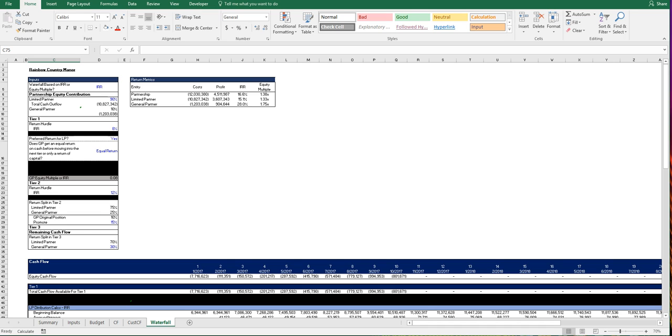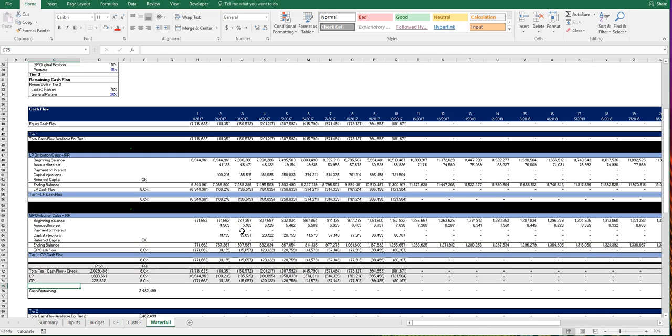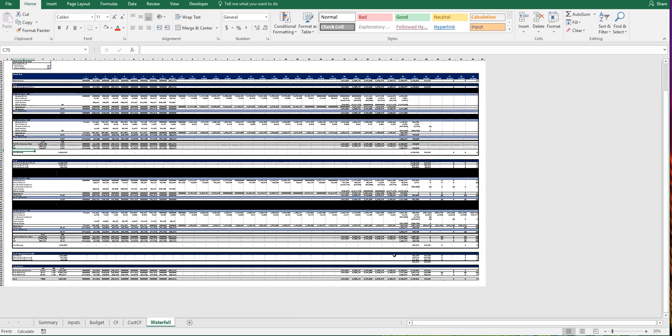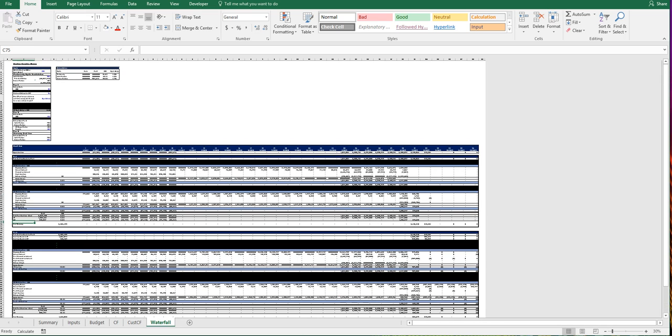All right, so this module can be broken down into three sections. We have our input section in the upper left, our return metrics to the right of that, and our cash flow section, which I'll zoom out so you can get a larger view of the whole cash flow section below. What we'll do is use the input section of the module to walk through everything, and as we change assumptions in the input section, we'll take a step back and see what happens within the cash flow section.